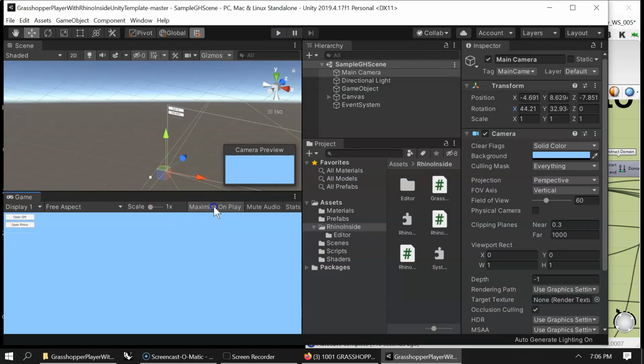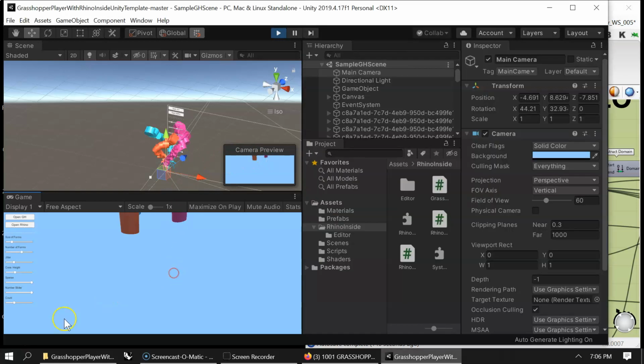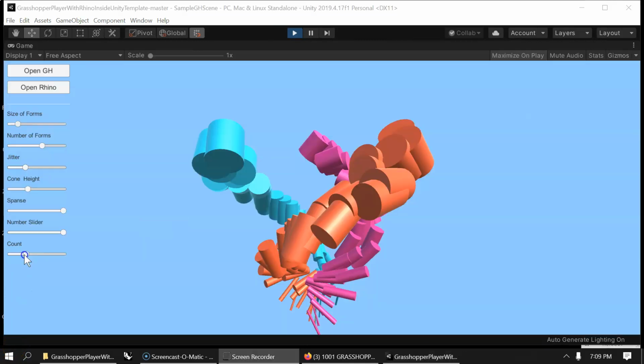Maybe I should maximize it on play. Let's see if I can get lucky again. I may have to just hit pause and see what happens. There it is, and there's my form. I'm going to hit pause and try and center this, and we'll keep talking. I am excited, so I'm not going to cut this.